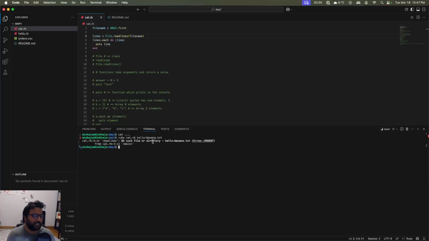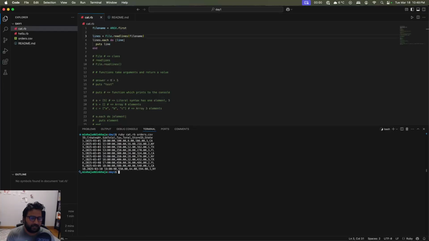So this is actually really nice. Our cat program is printing out an error, and it says I'm trying to read a file called hellobanana.txt, but it's not there. Of course we know it's not there, but let's give it a file which is there, right? So we'll say ruby cat.rb orders.csv, right? So here we do have a file called orders.csv. So if you just try to cat that, it does print all the lines in that file. This is amazing, right?